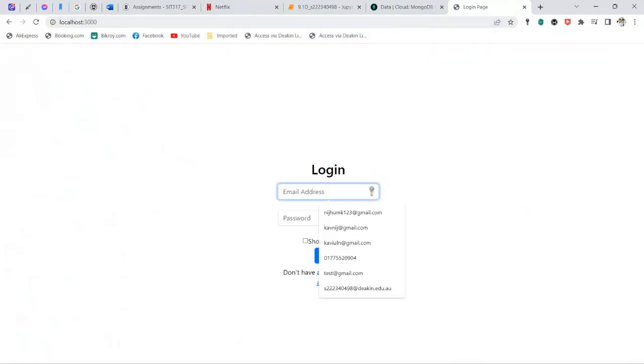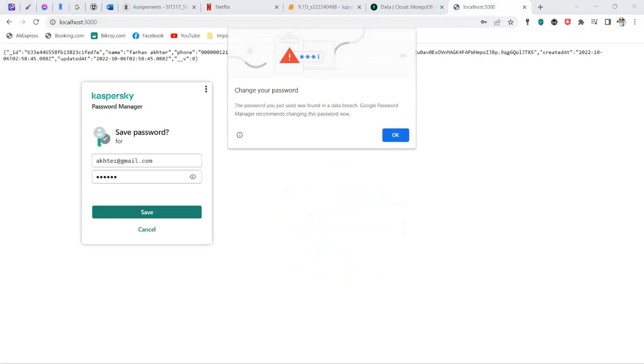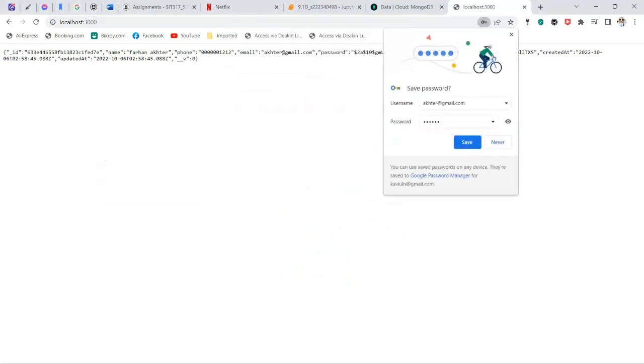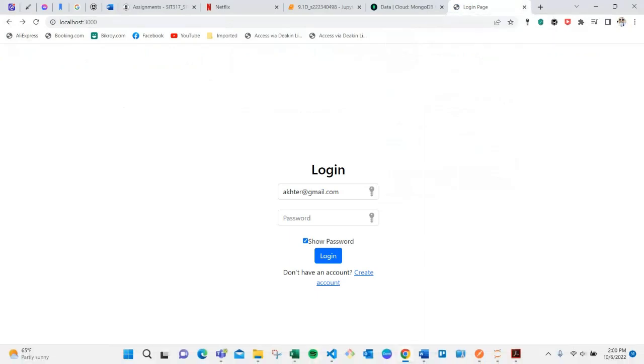Here I can write the one that I just opened: akhtar@gmail.com, and the password I used was Akhtar. I can also see my password here, and then if I log in, on successful login, it will show me the entry from the database. Now if I go back, it will come back to this login page. So that's all from my part.